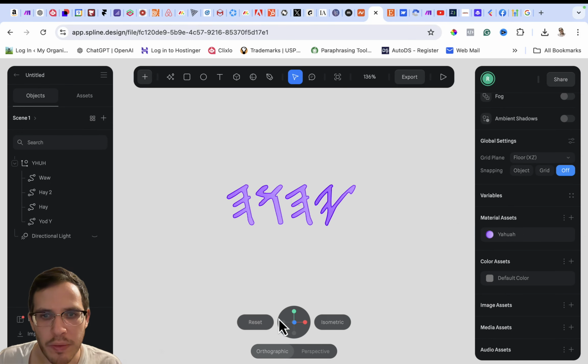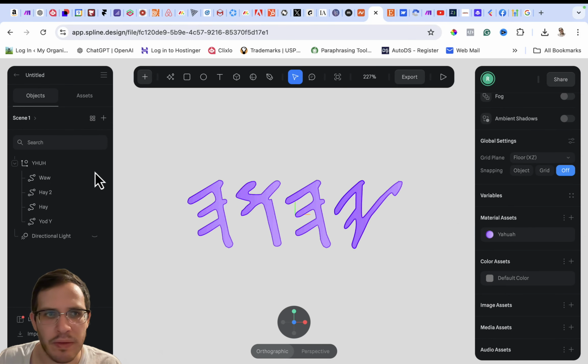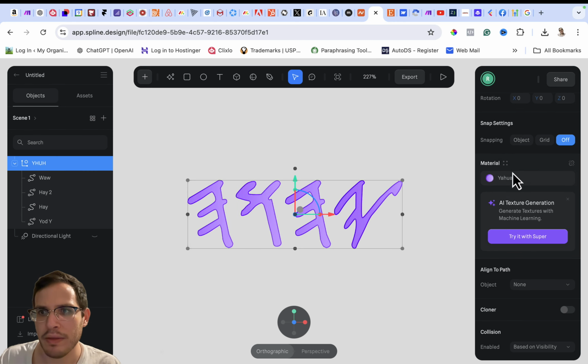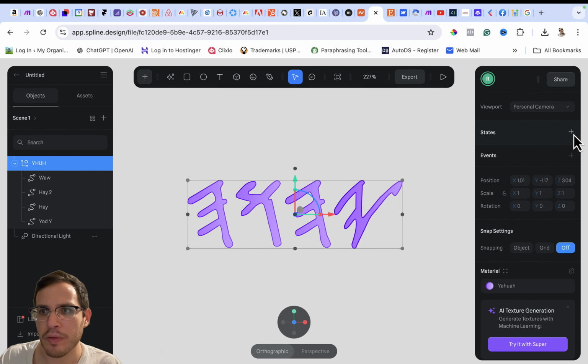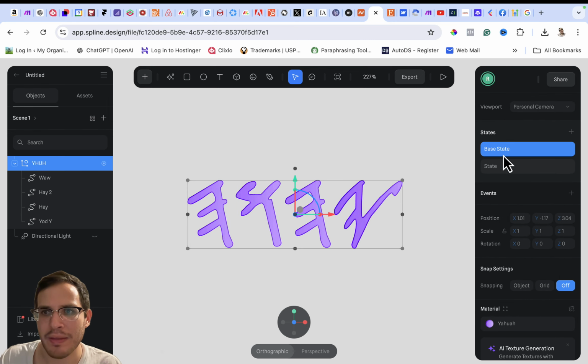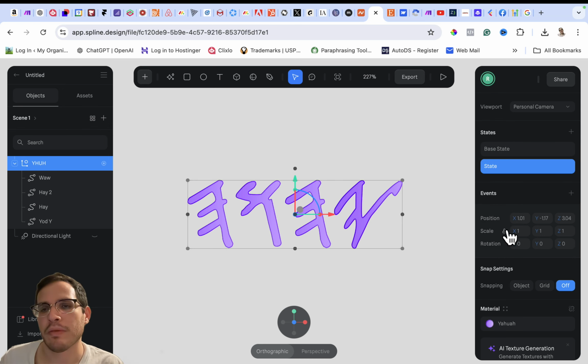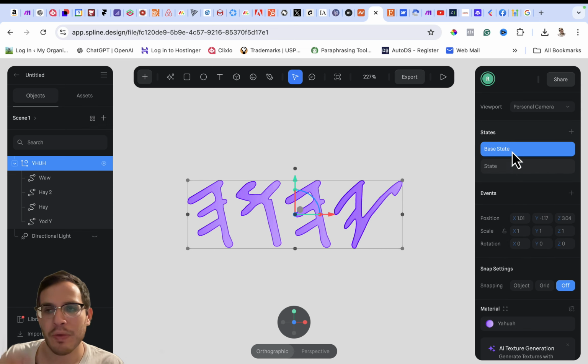So we're just going to go in, reset again, and just go to the group. We're going to create a state. So we're going to go to plus state. So this is the base state, which is the original state, and this is state number 2. I know it says number 1, but it's number 2, guys, okay? Just know. So we're going to leave the original how it is, because this is the original, right? We're going to go to this one.